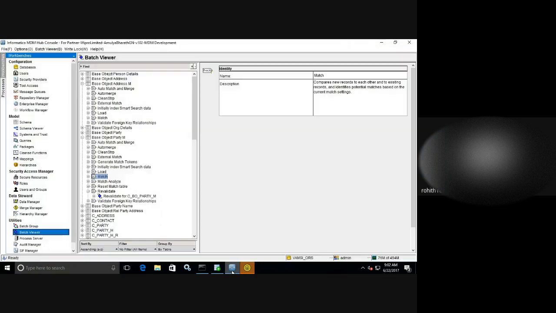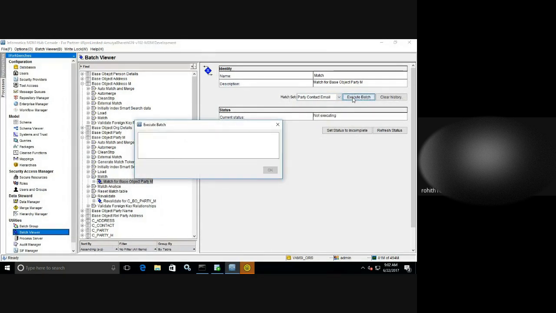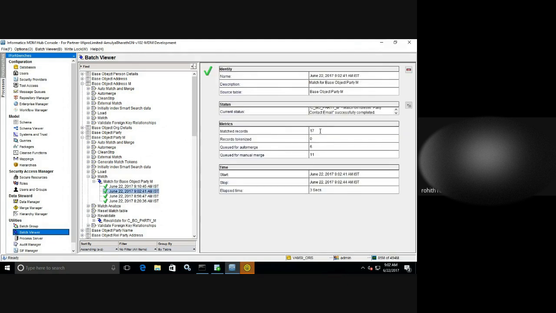Let's see which match rule we have. Let's say this one we have configured. Let's execute. 17 matched records, 6 queued for automerge, 11 queued for manual merge.